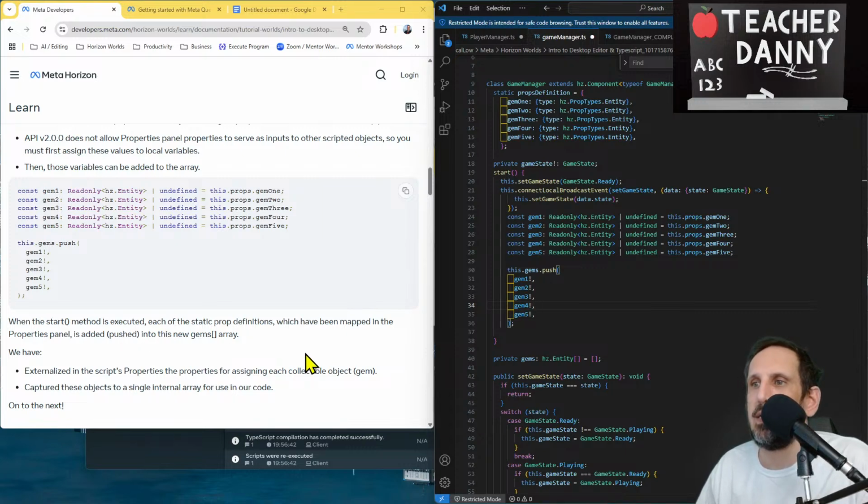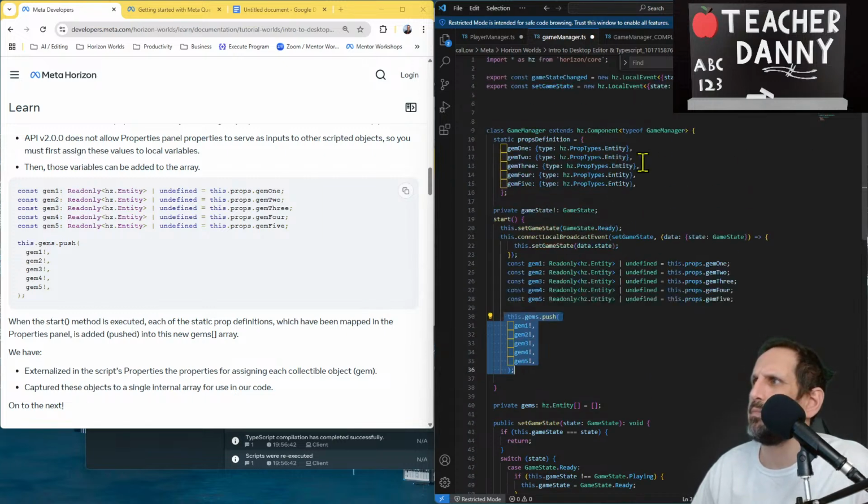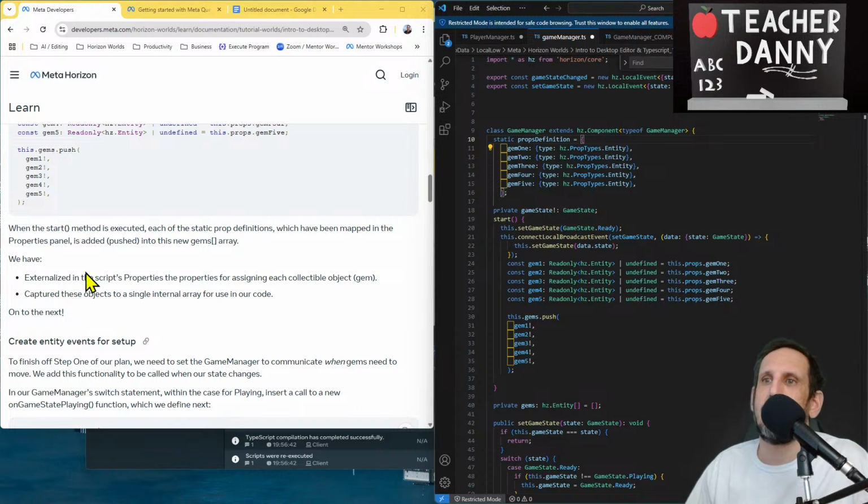When the start method is executed, each of the static props definitions which have been mapped in the properties is added. Okay, so when start is executed, one of the things that happen is these all become alive and get attached, and then they get pushed. And what are they getting pushed into? Which list? Do we make the list? I remember we have the empty list up here. All right. We have externalized in the script's properties the properties for assigning each collectible gem. Capture those objects in a single internal array for use in our code. On to the next. Create entity events for setup.